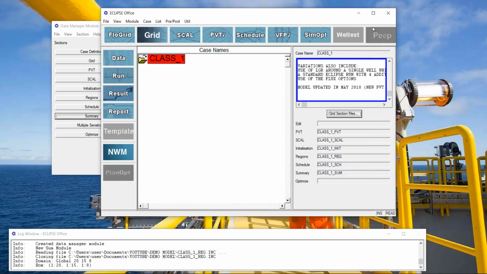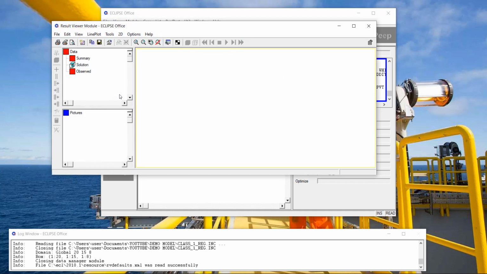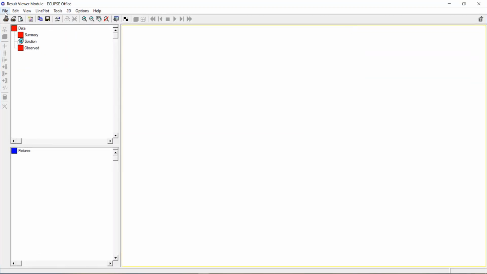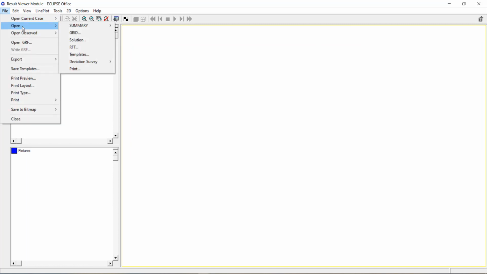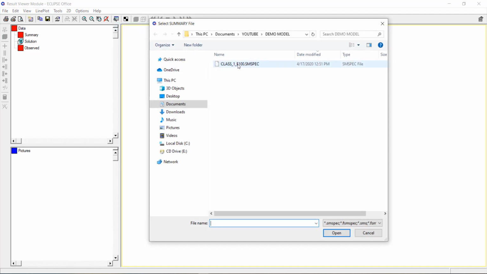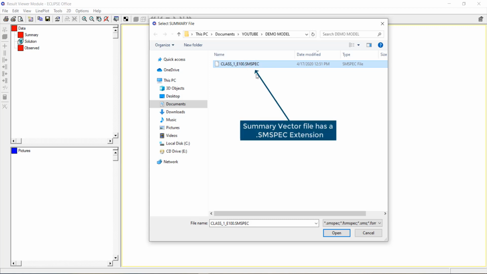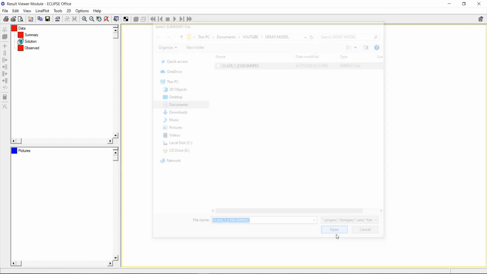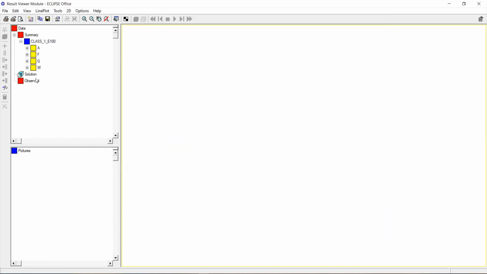I'll close this as well, and then I'll go back to the result viewer window. From the result viewer window, I'm going to click on File, Open Summary, Load All Vectors, and now I can select the summary vector file that has been generated from the simulation run. You recognize this file by this extension, SMSPEC. So I'll click on the open button. This loads all the results that we have selected from the summary section.